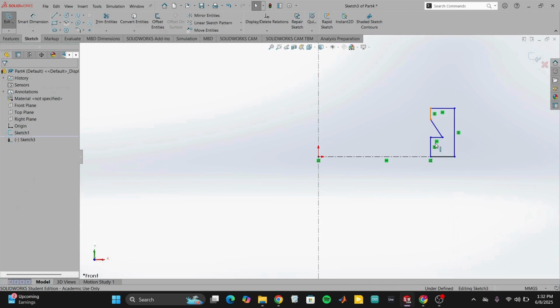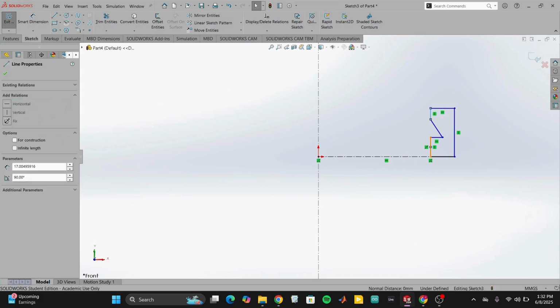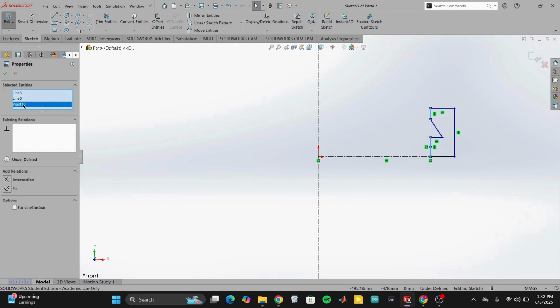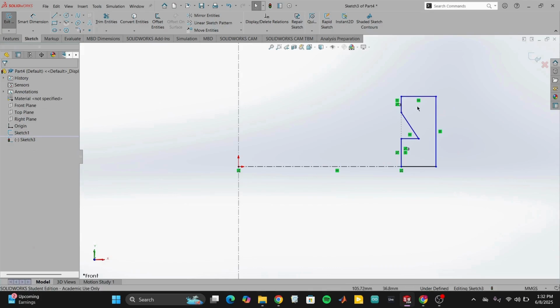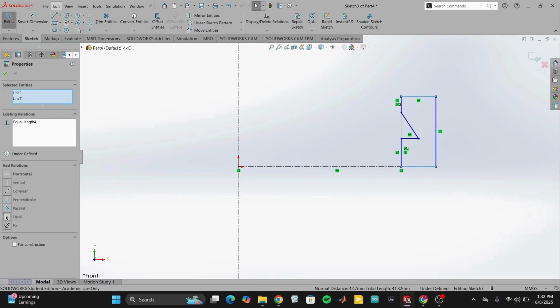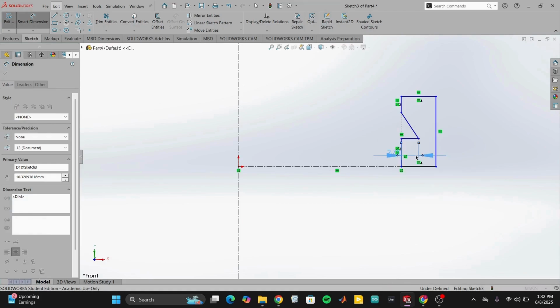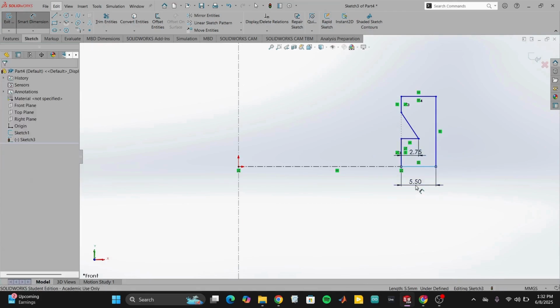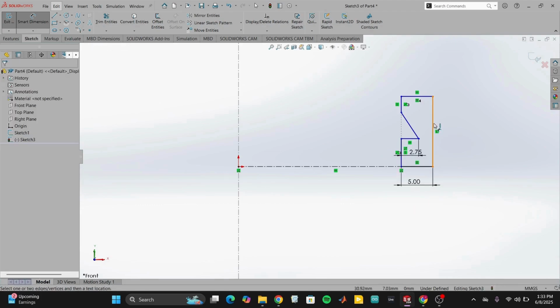Next, let's set line relations. We're going to make these two collinear, and then we're going to take the top and the bottom faces here, and we're going to make another relation. We're going to make these equal because they're going to be the same length and also parallel, just like that. Next, let's dimension out the bottom. This is going to be 2.75. There we go. And then we're going to do the bottom to be 5. Next, the side face is going to be 7.5.